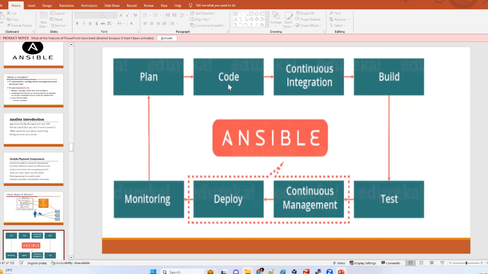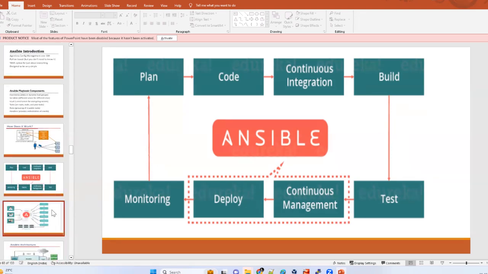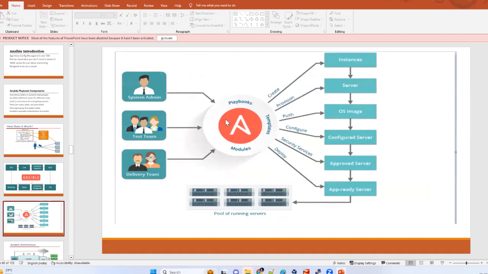Something like Ansible plan, code, configuration, build, test, continuous management, deploy, monitoring. So this will do the continuous management and deploy. Ansible has playbooks, templates, modules. As an admin, test team, delivery team, everyone can use Ansible. Create instances, provision the servers, push the OS, configure the servers, security services, deploy, and pull for running the servers.